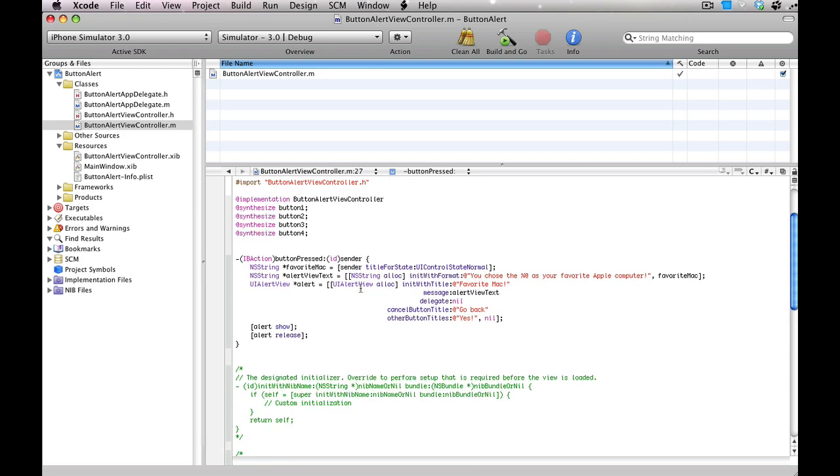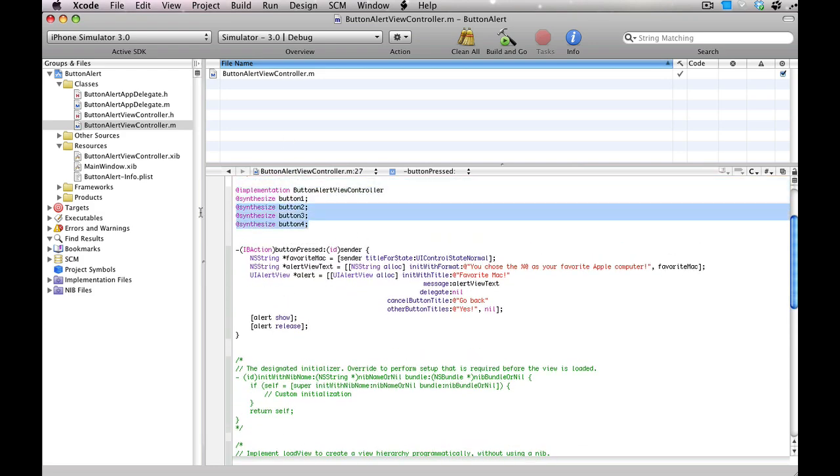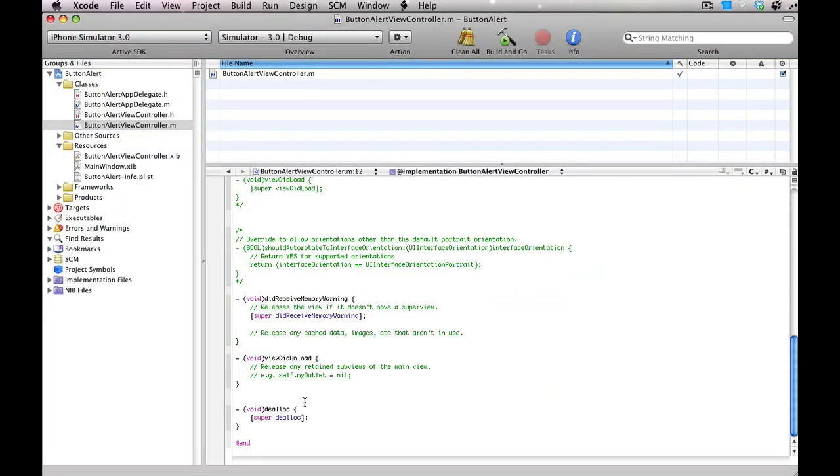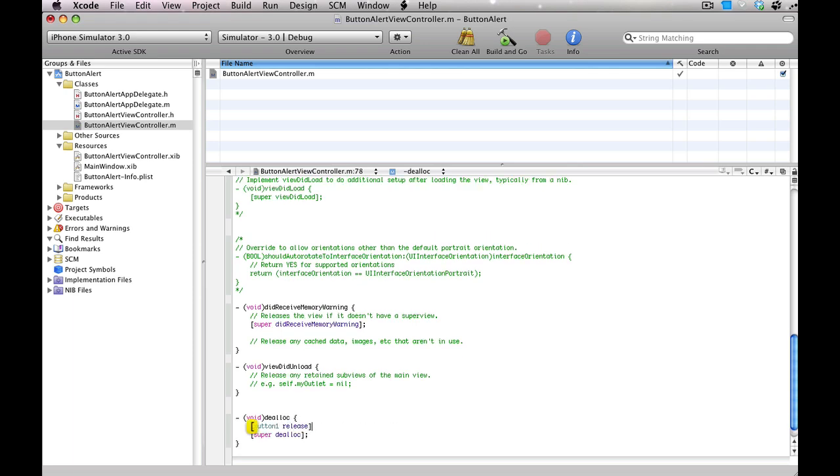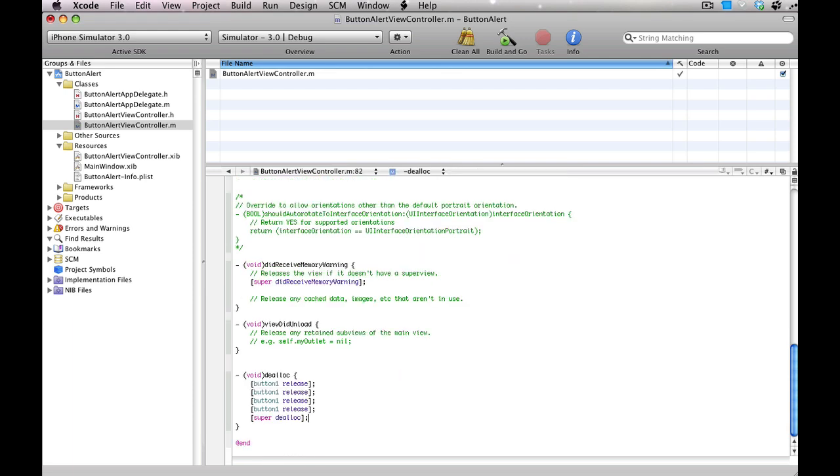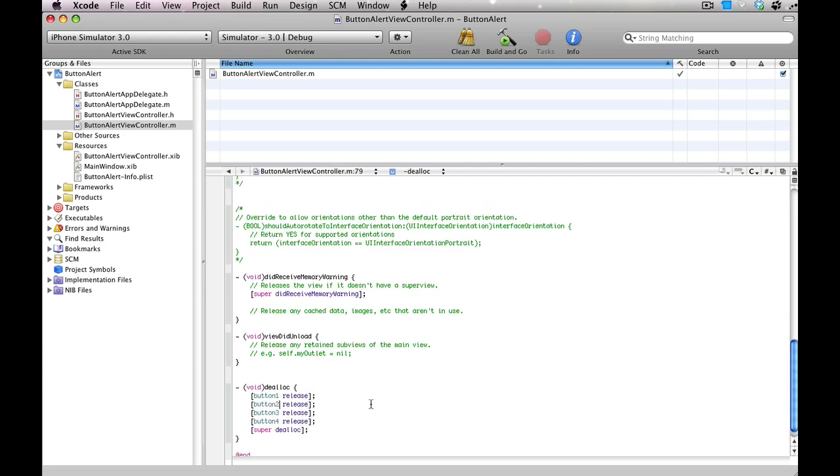Now we need to deallocate our 4 buttons that are up here. So we synthesized those, and now we need to deallocate them. So we're going to scroll all the way to the bottom of our viewcontroller.m file, and after void deallocate curly bracket above super deallocate, we're going to hit bracket button 1 space release bracket semicolon. Then we're just going to copy and paste this for the other 3, and we'll just call this 4, 3, and 2. And that should be everything that we need.